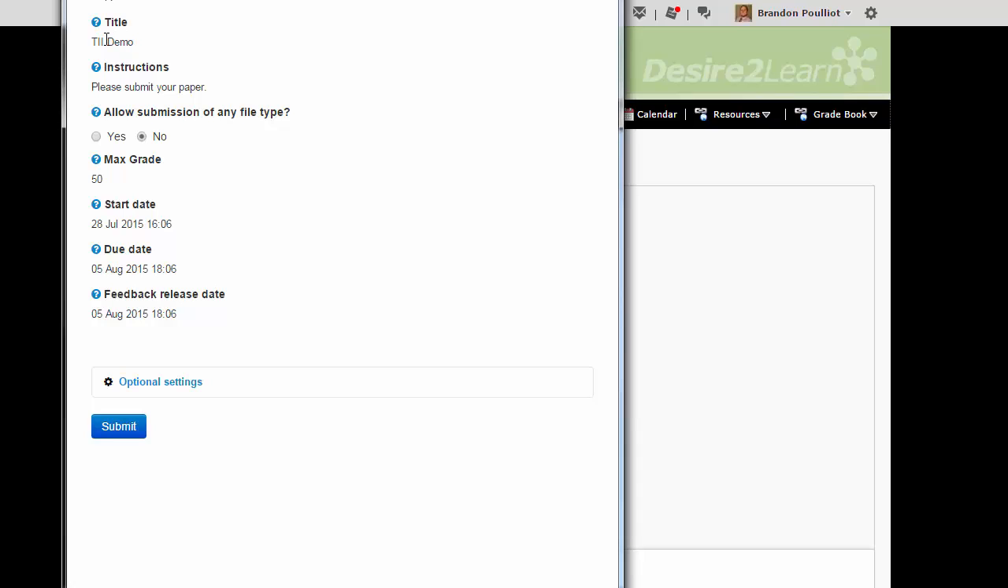Now you can see the title, the instructions, the grade, start date, due date, and end date have all transferred over. We have an extra option for allowing students to submit any file type, so files that are not generally included in TurnItIn. Just take a note that some submissions may not be checked for originality if it's outside of the normal set of documents that TurnItIn can handle.